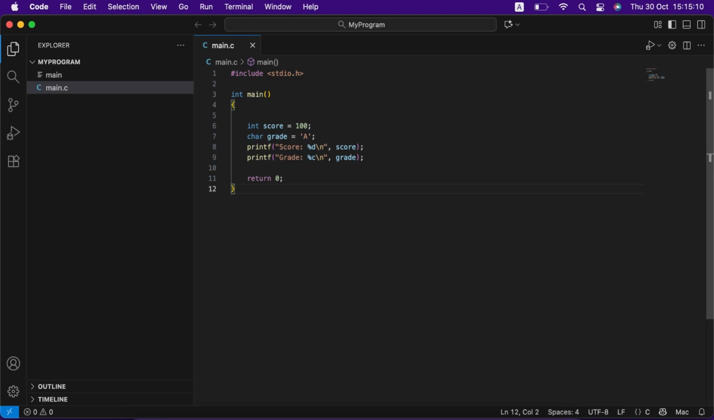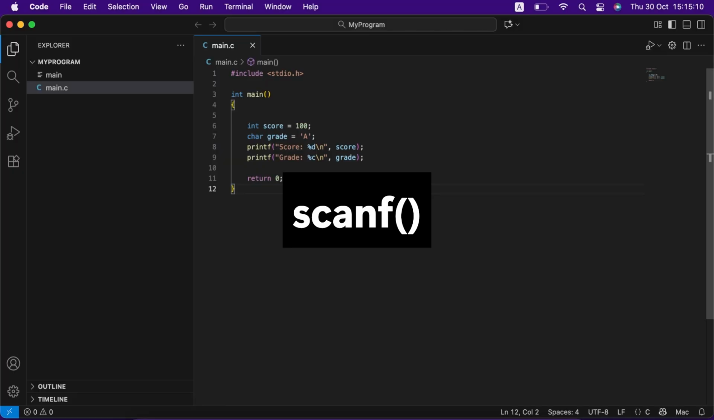We have now mastered output. Our program can finally talk to us and show us the results of its hard work. But programming is a two-way street. We can talk, but we can't listen. How do we ask the user, what is your age? And then let them type a number, and then store their answer in an integer variable. This is input. And for that, we need the other essential I/O function, scanf.